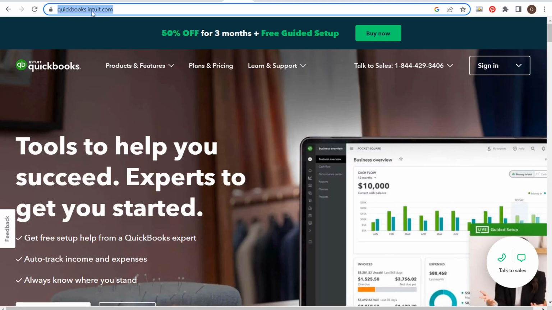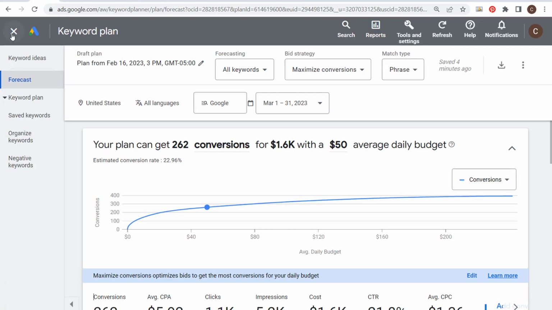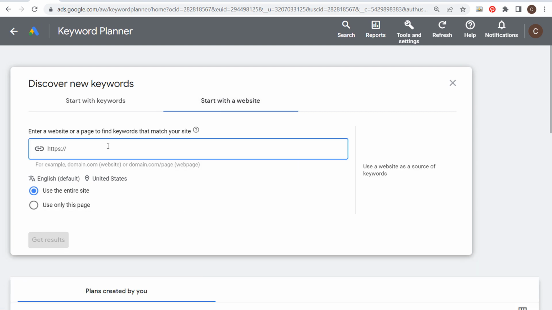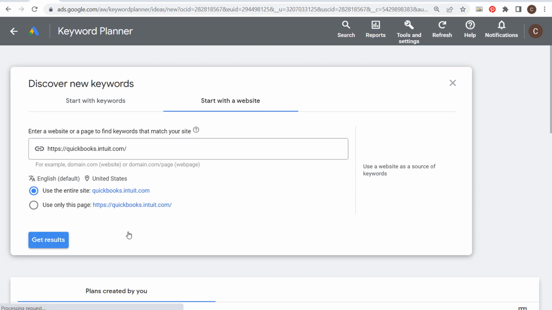Select this URL here. We're going to copy this URL, come back over to the Keyword Planner, and we'll click on X real quick. We're going to discover new keywords again. We're going to start with a website. We're going to enter our website here and use the entire website and click on Get Results.